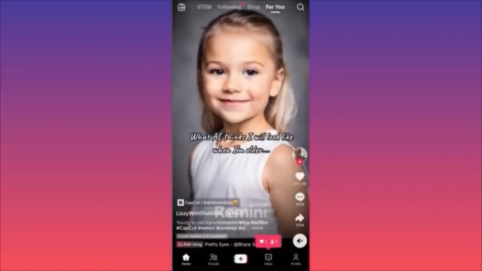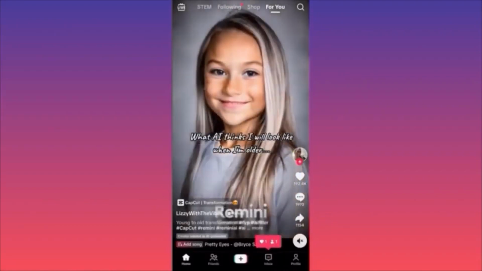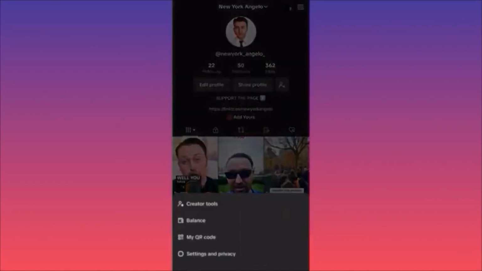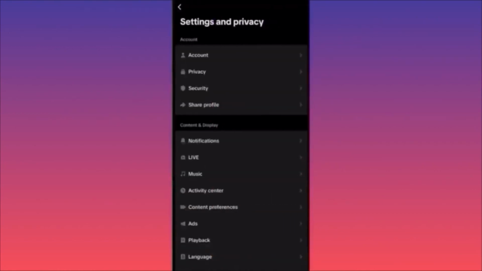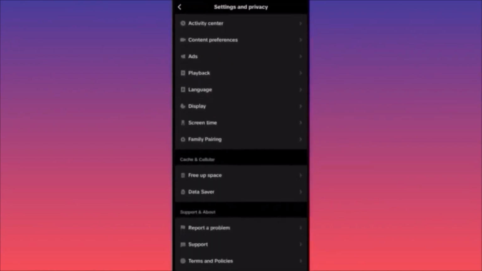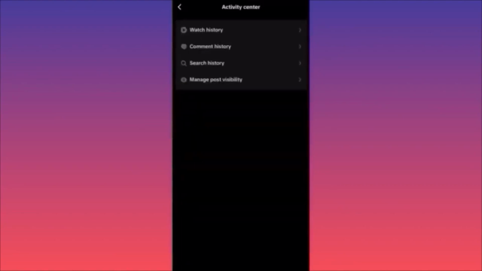Then I want you to click on the lower right side, click on your profile. Then click on the top right corner on the 3 straight lines. Then click on settings and privacy. When you're at the settings and privacy, scroll down to the section called activity center. Okay, here the last option will be manage post visibility.